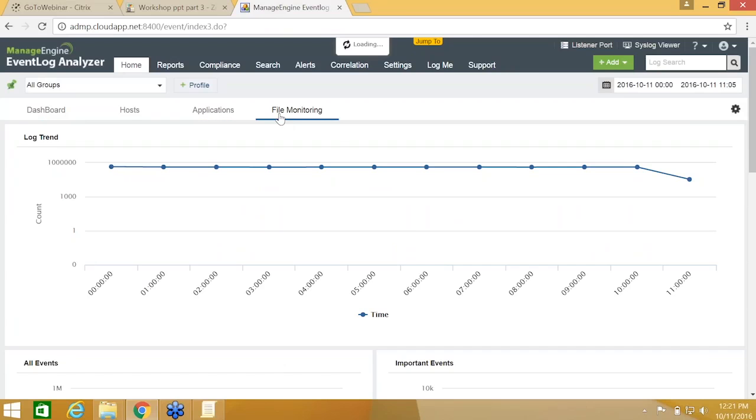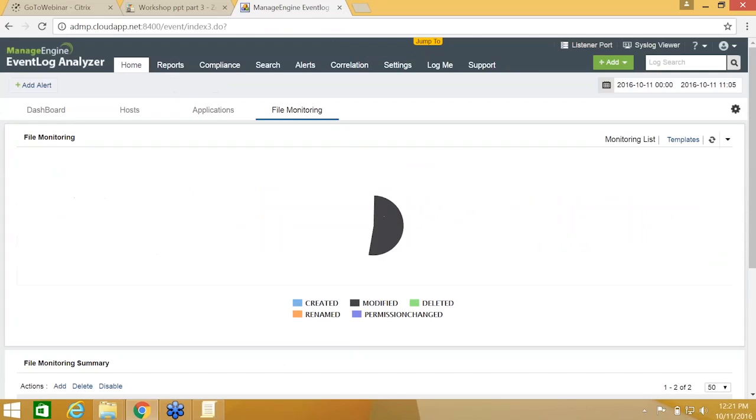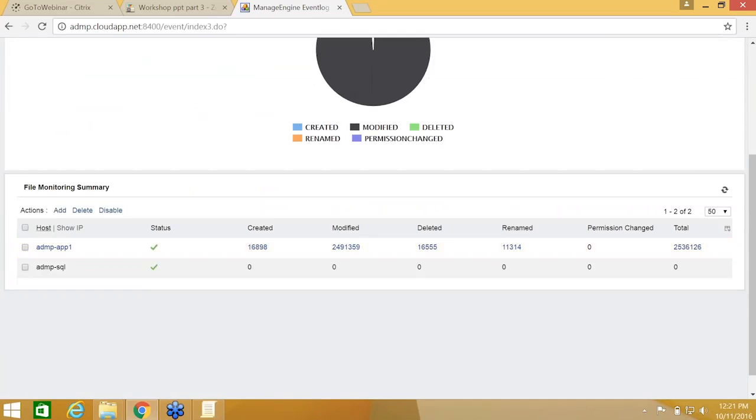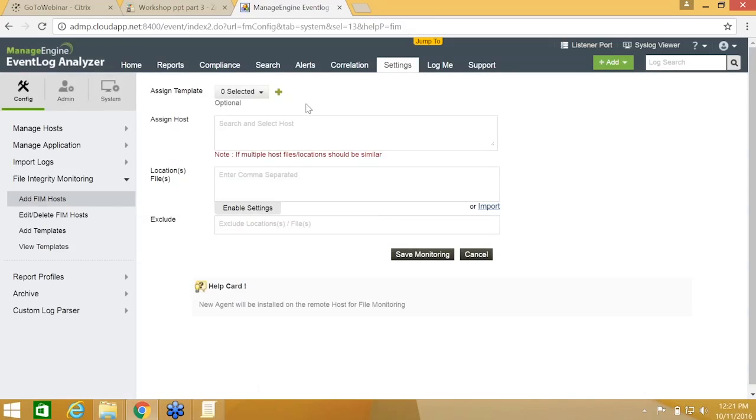Navigate to the File Monitoring tab. Scroll down to the File Monitoring Summary and click on the Add link. Here, the first field is the Assign Template option. Here you can specify the location of the file and include or exclude certain file types to enable you to get the user details for the critical changes happening on your confidential files and folders. You can save all these configurations as a template and then apply it across your servers in your network.